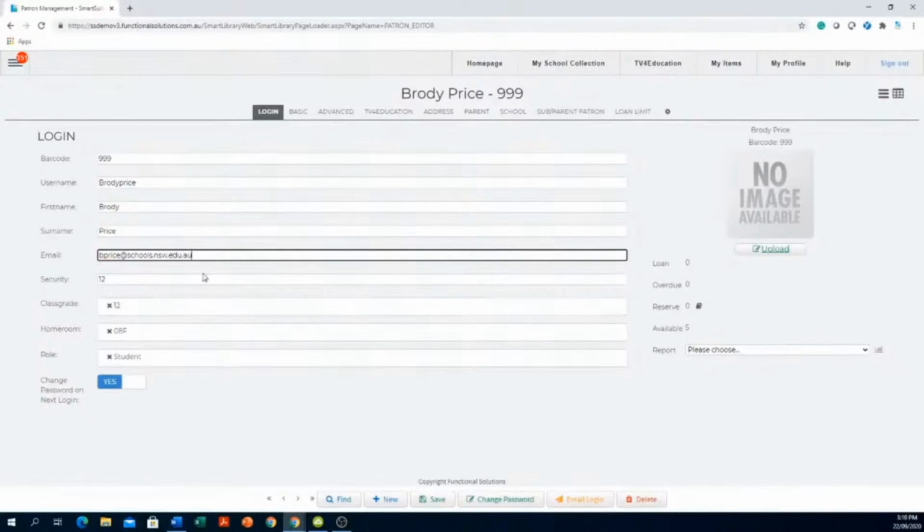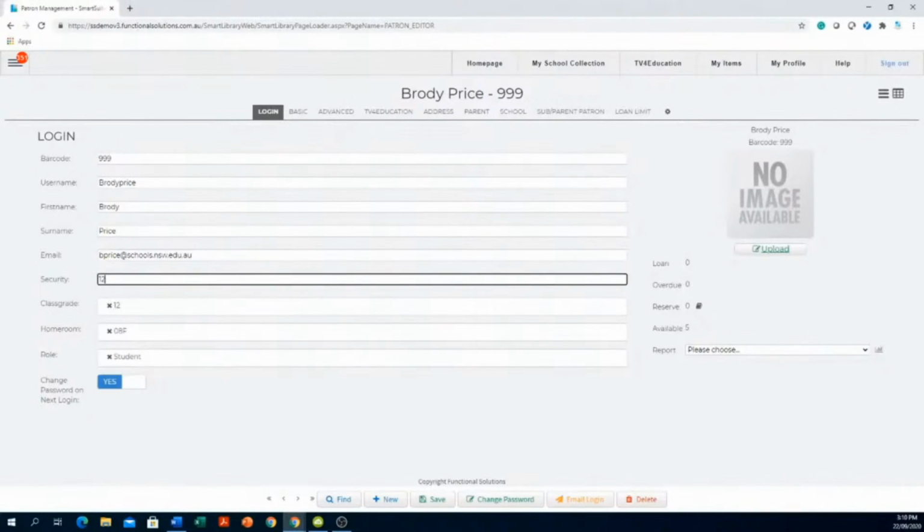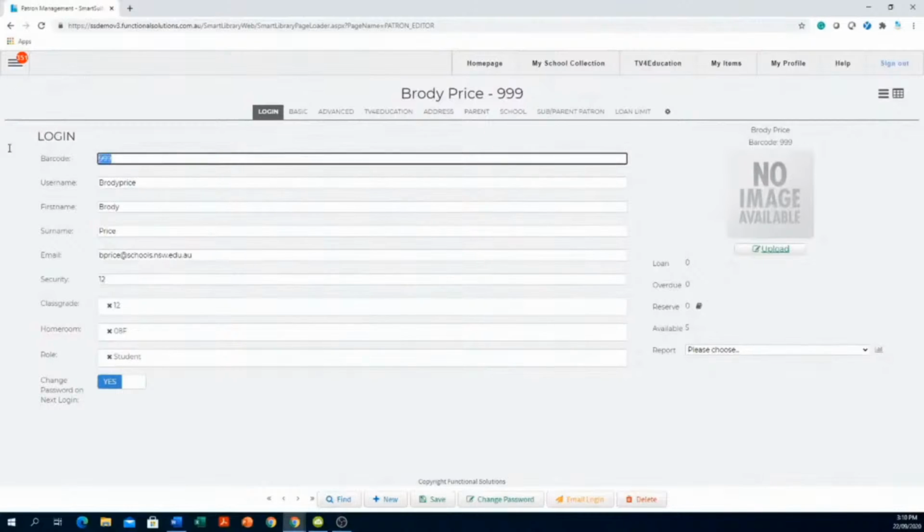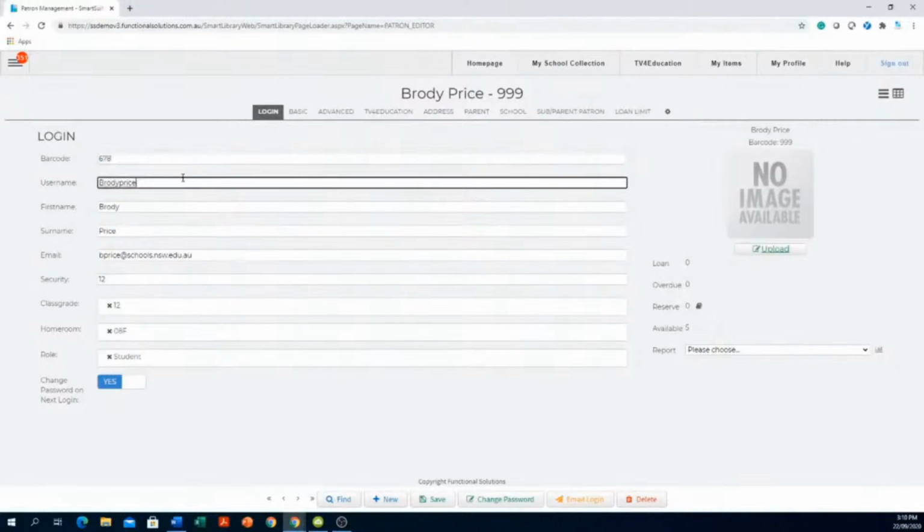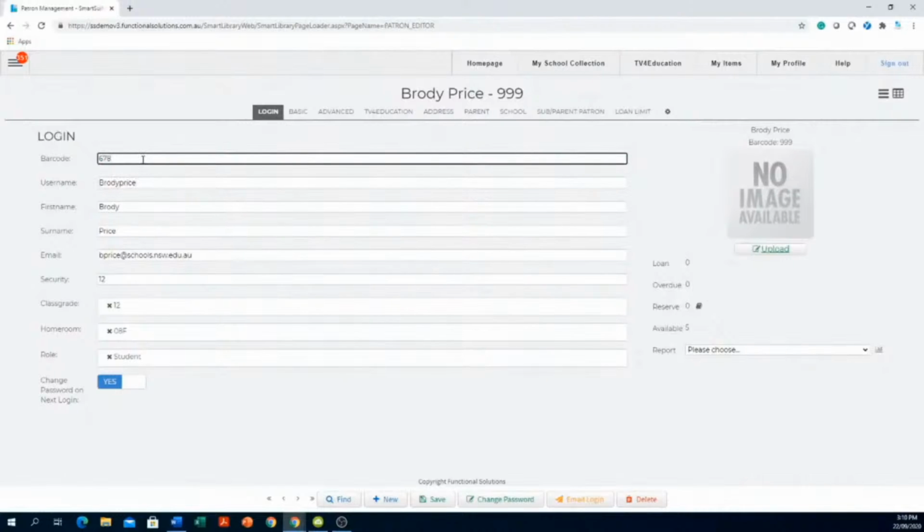Okay, so if we're looking at a patron's record, what is it telling me? First of all, it's telling me that that's his admin number 999, or that's his library barcode. It really doesn't matter. Or you can even say, look, that's his number. You can give it any number you like. Okay, so he can log in if he knew that number. Okay, but let's say his number is 678. That's his number.